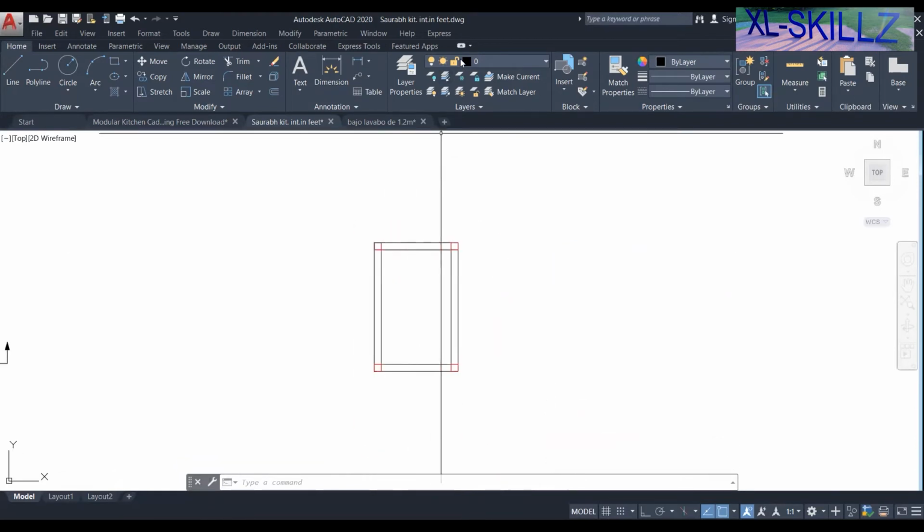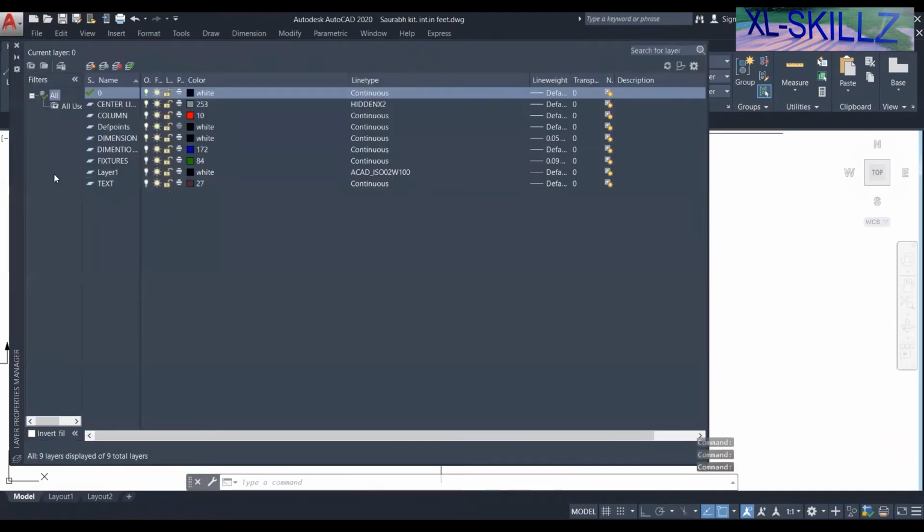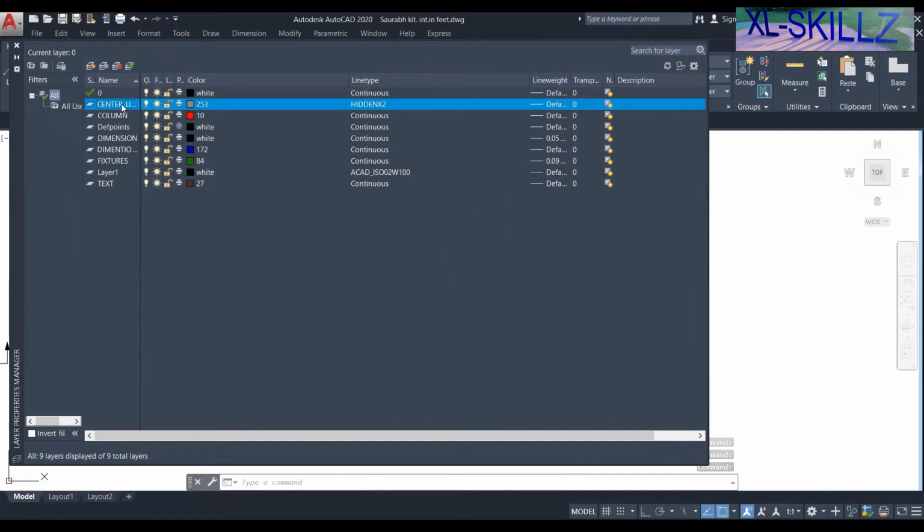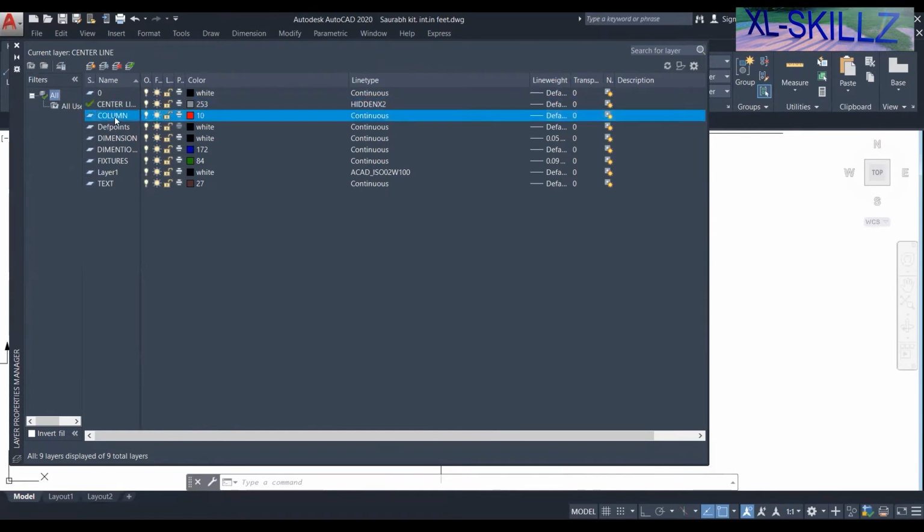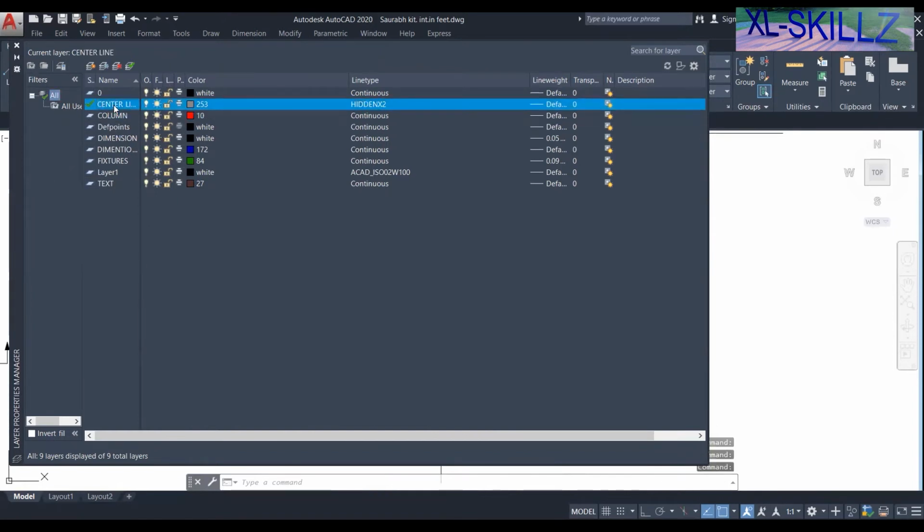Next, I will click on layer properties again, and then I'm going to switch on my center line layer by double clicking on it. Don't select, hold and then click, otherwise the rename option will be activated. So just double click on the option. Directly double click. That's it.